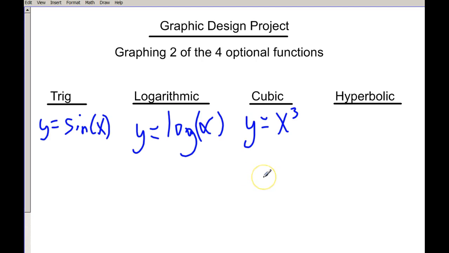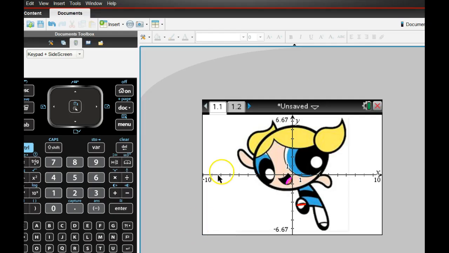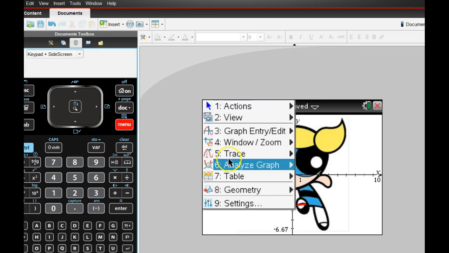And finally, the last one is hyperbolic. This one takes a little bit more work, I think. It's a lot like solving an ellipse. So first you have to get the equation of a hyperbola. It's going to take a little work. So you might want to use the tool.